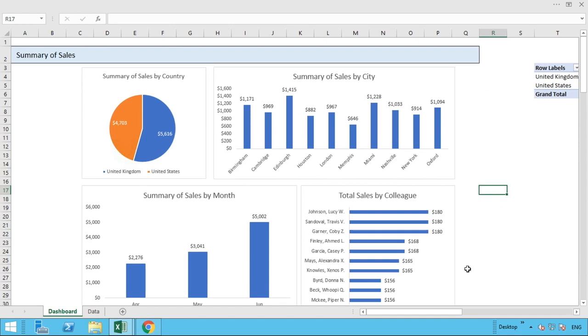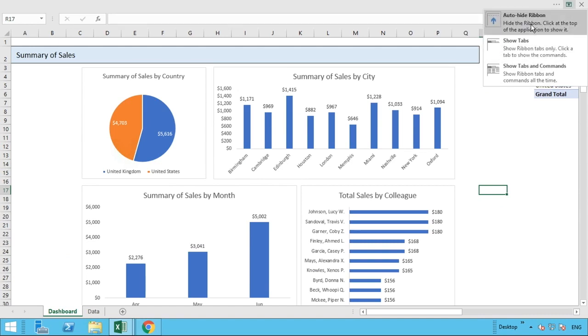So this is great information, but it shows us high levels. So this is where we now want to bring in slicers so that we're able to cut into the data and see things at a lower level or focus on stuff that's only in the UK or US or a particular city. So in order to do that, all we need to do is just get our ribbon back.